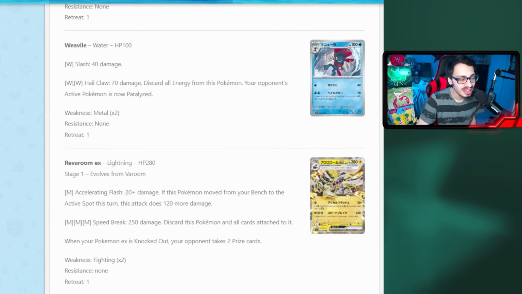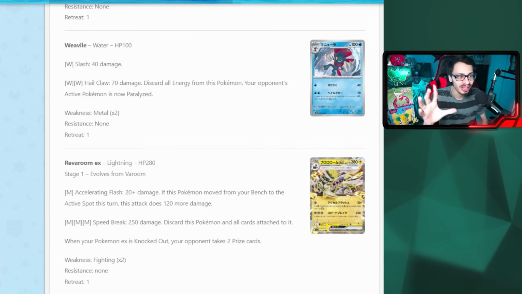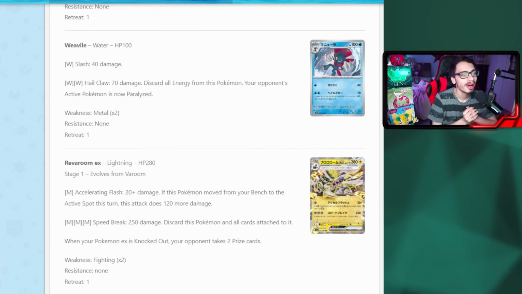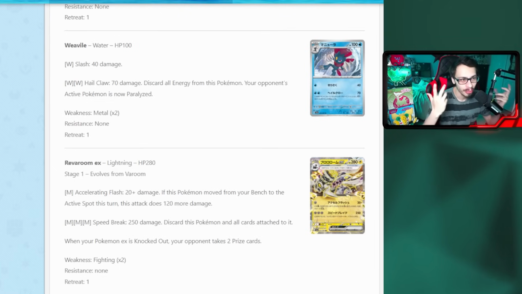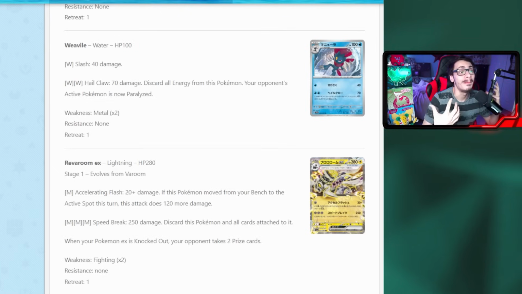Now, it is decent, not gonna lie. I mean, it is nice having a way to KO those Pokemon, especially when Pidgeot is one of the main centerpiece engines of a deck. Being able to just immediately knock it out is nice to do. Now, Revavroom does need a Metal Energy. You're probably gonna have to play this in some kind of metal focused deck.